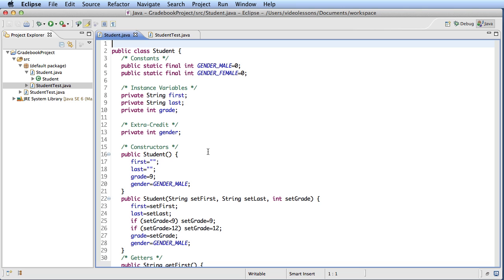In this lesson, we will continue working with the student class that we created in the previous lesson. If you did not create that class or did not complete the assignment, you should import the gradebook project so that you have code that gets you started. We're going to begin by looking at some alternative ways to modify our existing student class.